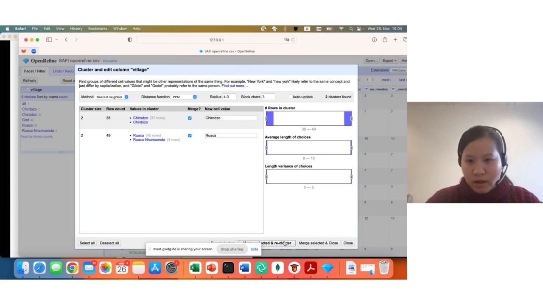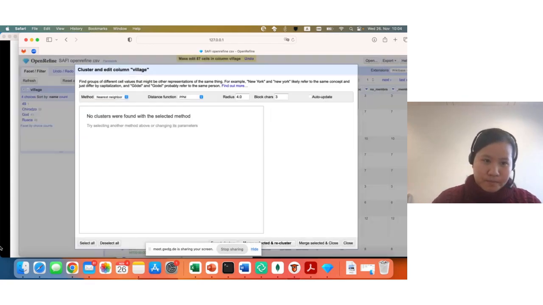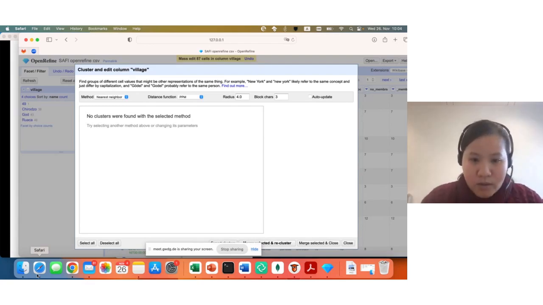So if you try it, maybe you can answer my question. How many clusters do we have now in the text facet after we apply this merge? Four. Yes, right. We have now 49 Chirotso, Godwaka, we have 4. This is correct.